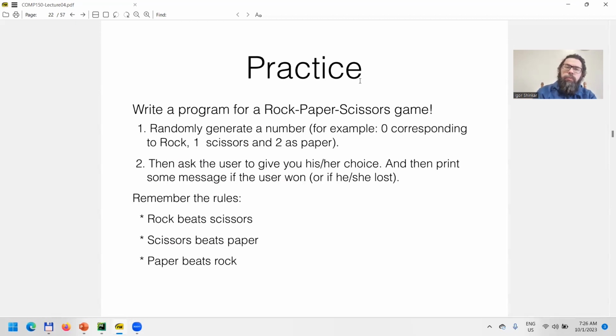Okay, here is a practice problem for you. Write a program called Rock, Paper, Scissors. You generate a random number. Let's say zero will be rock, one will be scissors, and two will be paper. And then you ask the user, do you choose rock, paper, or scissors? And then you print if you won or lost.